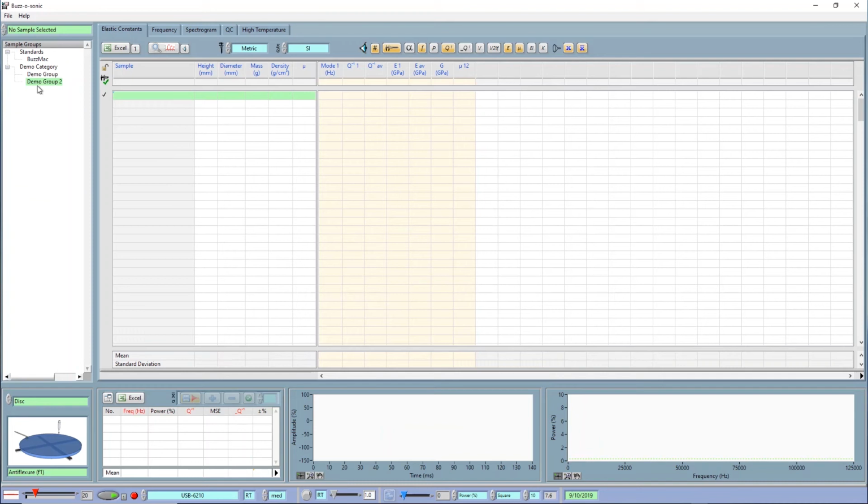So we've got demo group 2, now I'm going to put in the sample data. I've already got the height and everything. So I'm just going to enter those in directly.